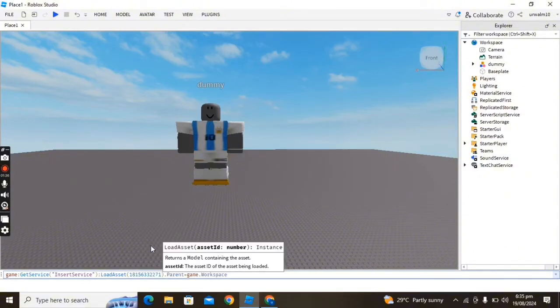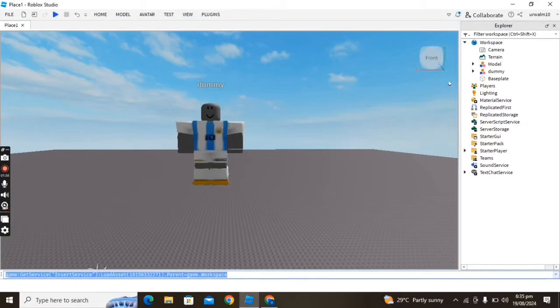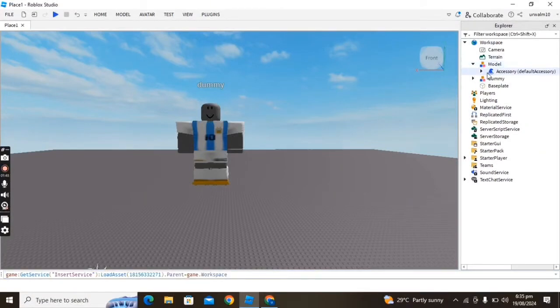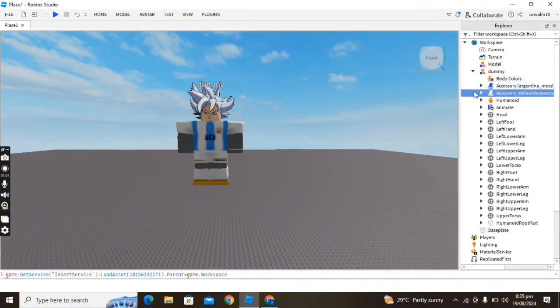And now click on enter. And now you can see the model. Click on the model and your accessories is here. Now drag the accessories to the dummy. Now your accessories is successfully added.